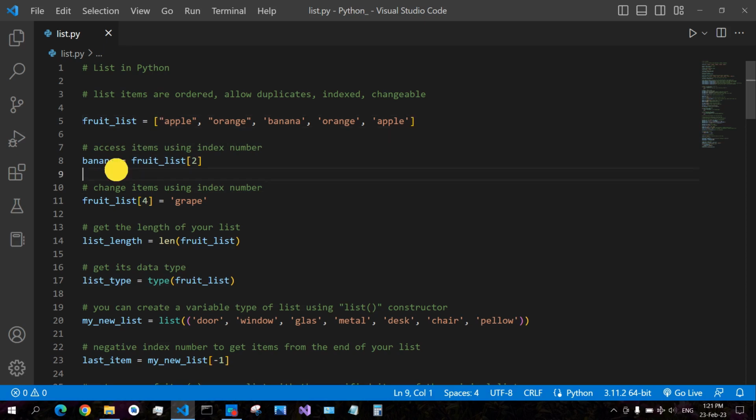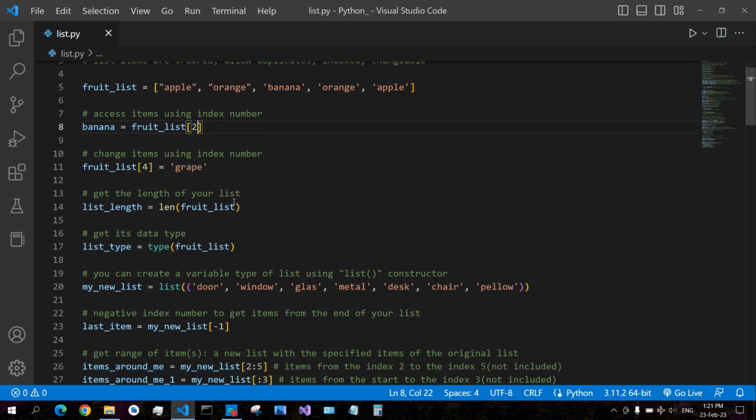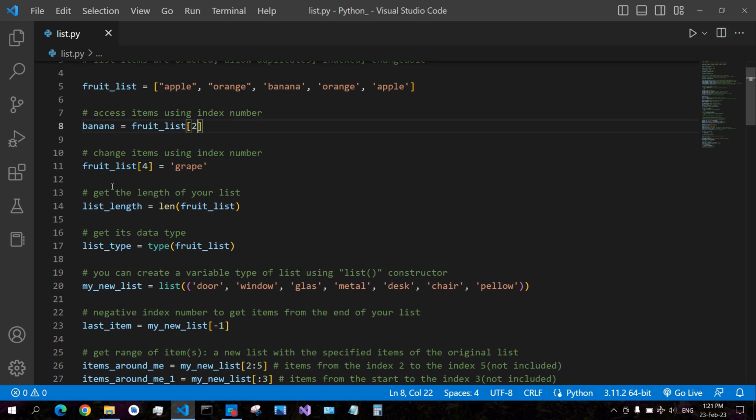For example, here I get the banana from the fruit list. The first one has index 0, and then 1, and then 2. Banana has index 2, so here is 2. If you want to change an item in a list, you can change it using the index of that item and then assign a new value.